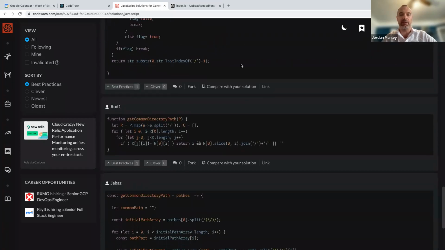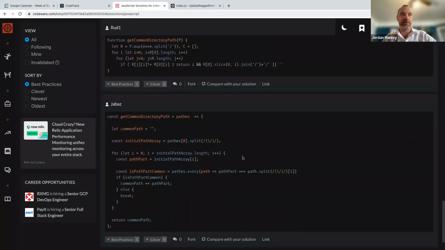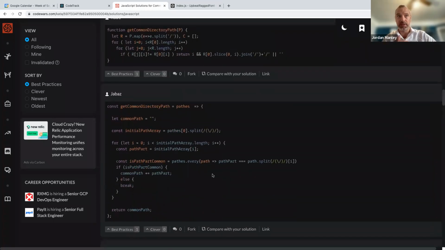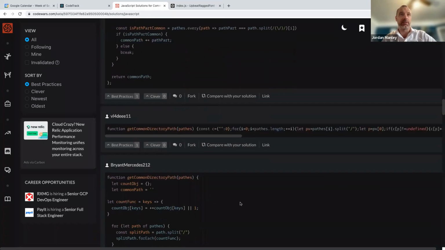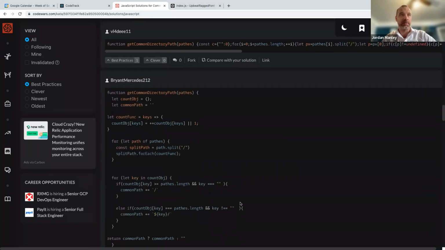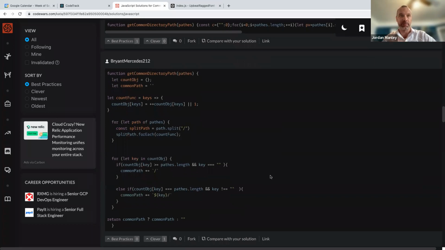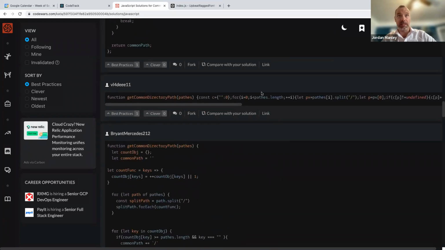This is my second favorite feature of Code Wars, is spending time looking through other people's solutions and seeing how they solve the problem. Specifically looking for solutions that you find very readable and understandable. So like something like this, I would not spend a lot of time on this solution.